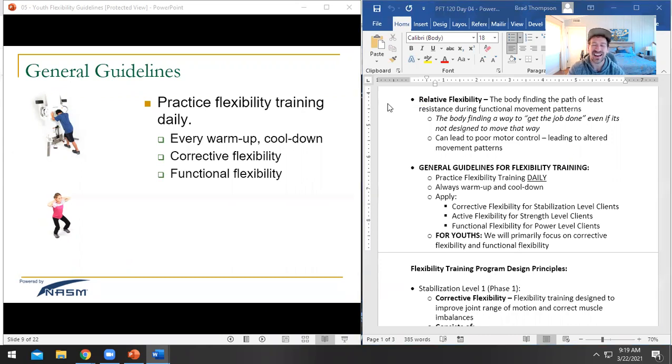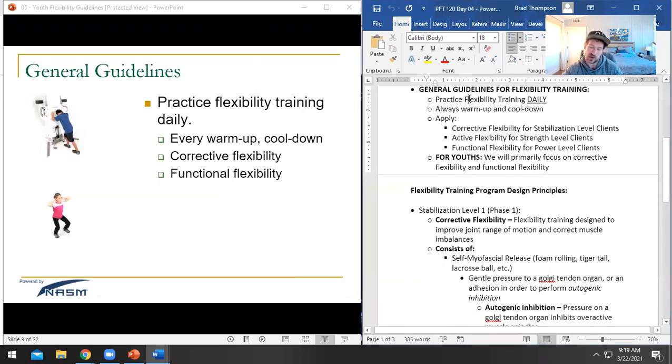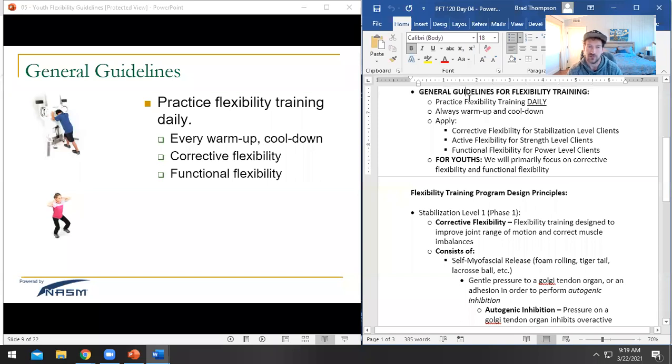All right, let's take a look at, like I said, our general guidelines for flexibility training, right? How are we going to implement this into an overall routine? Well, first off, you want to make sure that you are encouraging practice of flexibility every day. You should be doing some version of stretching every day. One of the healthiest things you can do, I go on kicks with this, is just stretching before you go to bed. It's great.